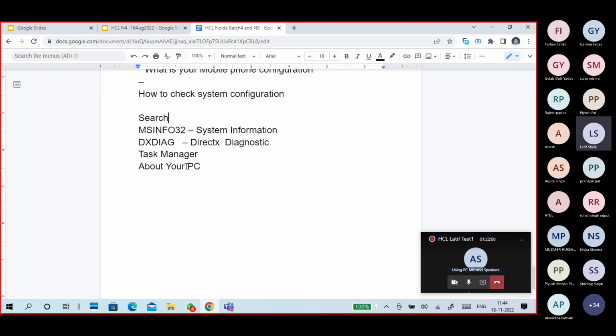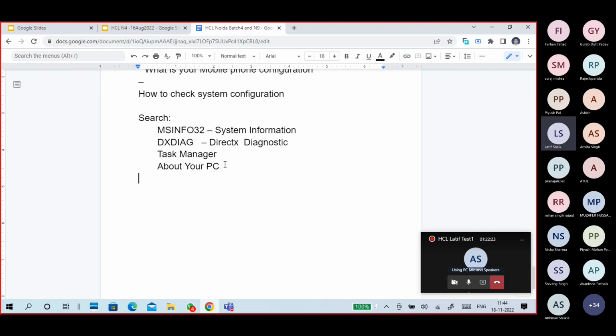Go to search and then type all these things. Search means that button, the search button is there. Click on the search button, type anything, and you will know what your system configuration is. This is not the search button; you can press your Windows button or the start menu button.